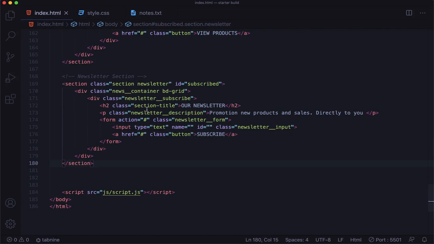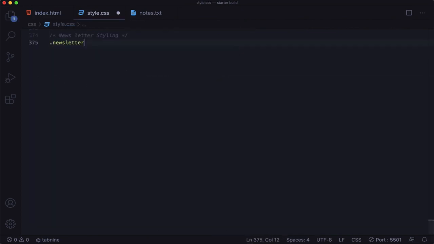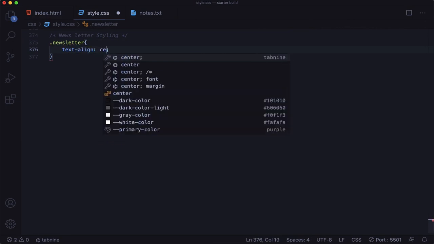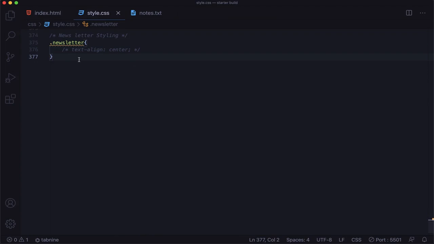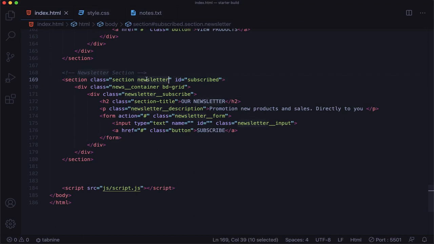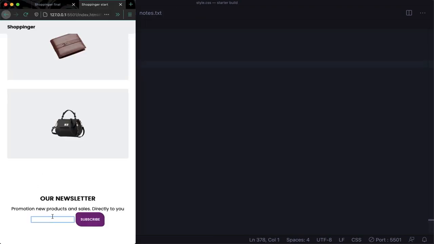So see you there. Okay, so now let's style our newsletter. First I'm going to select the newsletter itself, and I'm going to give it a text align of center. Now you can see all of the item itself is in the center. Alright, so now we are going to style the newsletter section. First of all, let's select newsletter itself and apply text-align center to it. If I see, all of the text is in the center.